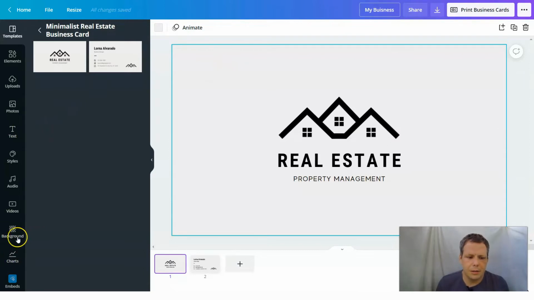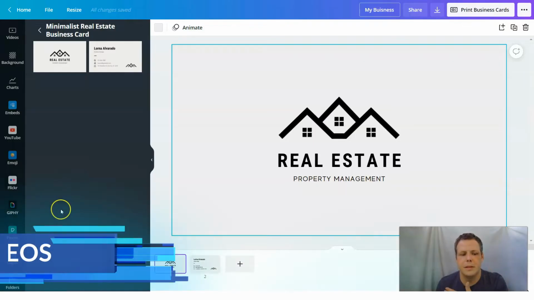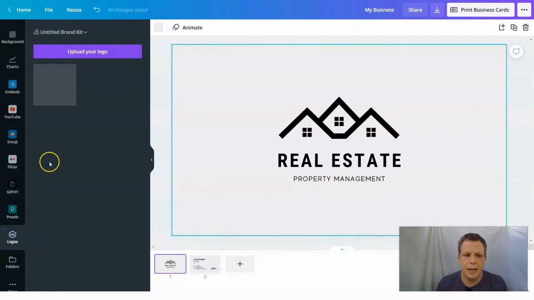You can do charts too if you want to embed something, which again doesn't make sense here, but you can use Flickr and Giphy and Pexels as well. If you have an account with them, you can upload their images from those accounts. So it's super cool. Even your logos, especially if you created a logo. This was one I created, a little transparency logo.